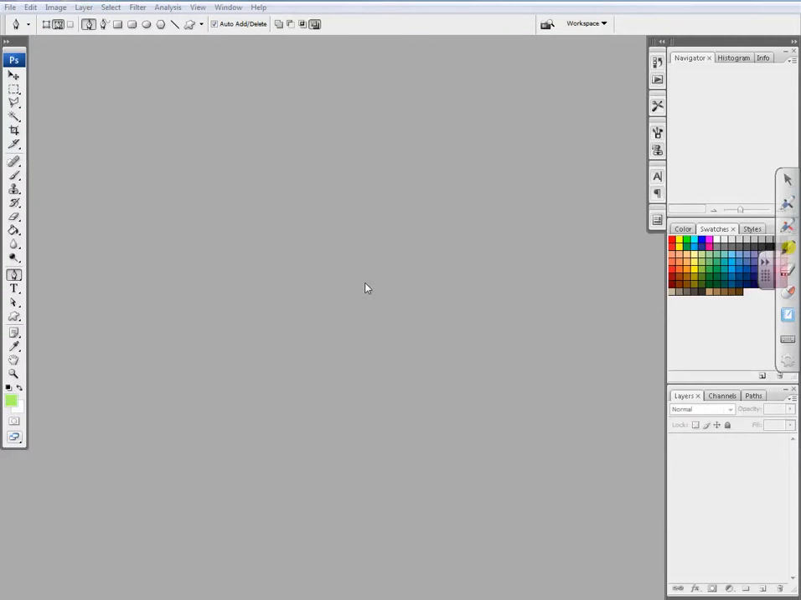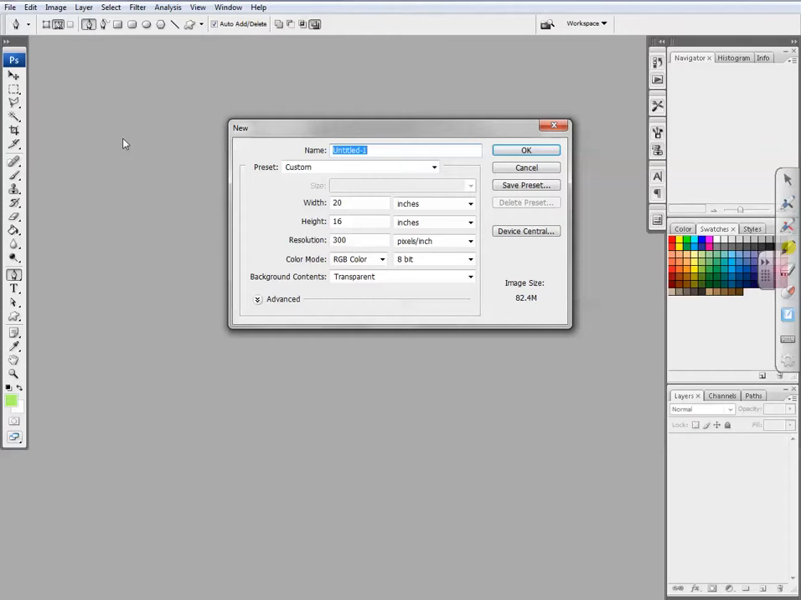to show you how to draw a line with the pen tool. The first thing we need to do is open up a new document.